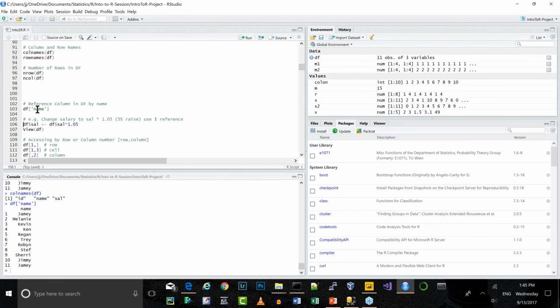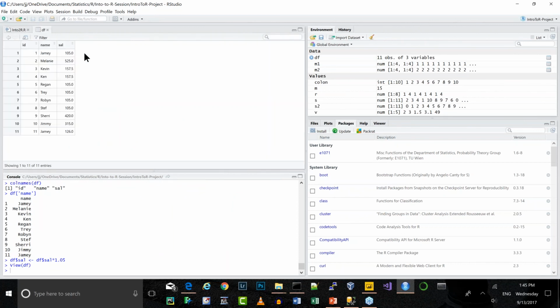If you want to change the contents, you can also reference a column by the name of the data frame, dollar sign, the name of that column. In this case, I'm going to multiply everybody's salary by 5%. If I view that data frame, we all got a 5% raise.